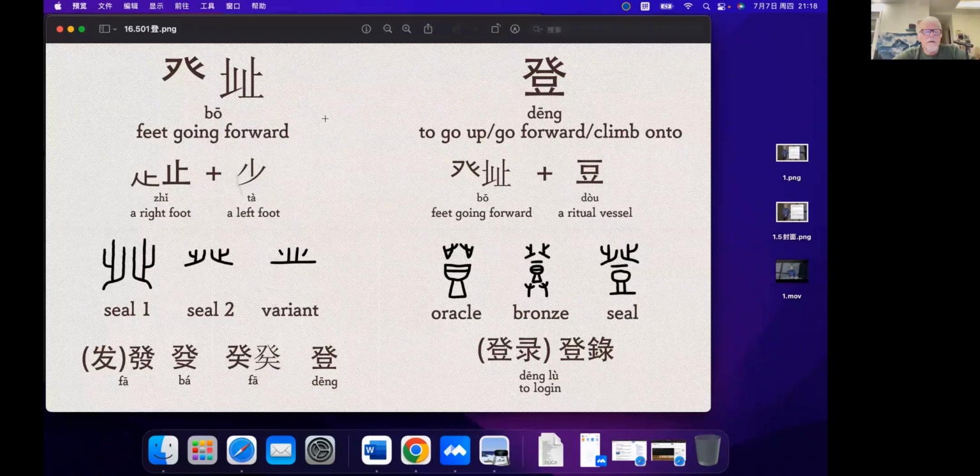Oh yes, deng is a little difficult. So on the top part, we have two feet going forward. You can see the zhi and the backward zhi. One is the right foot, one is the left foot. Note how it gets changed.